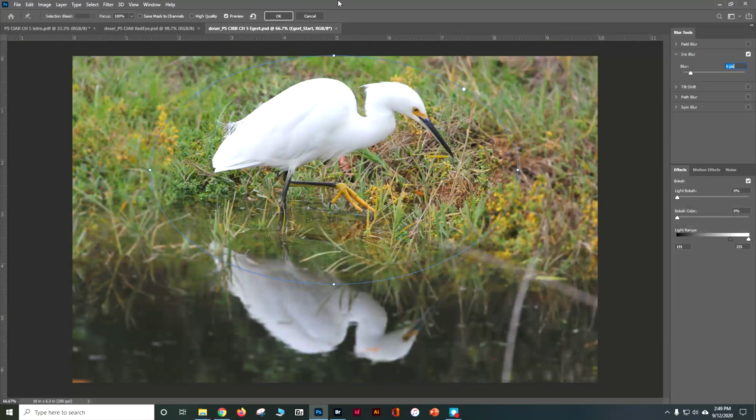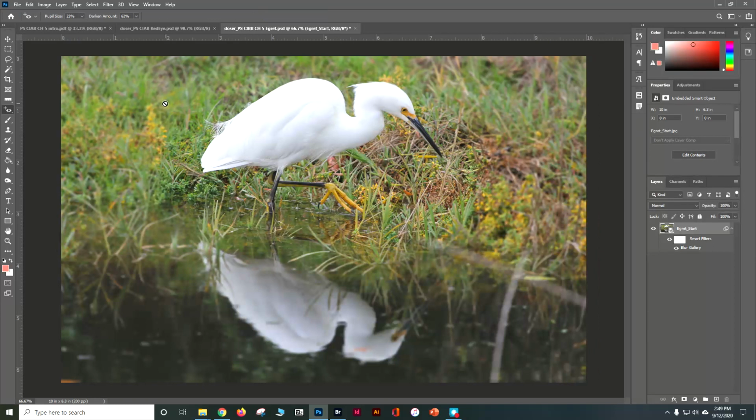Let's do OK to enter, say yes, and do a Control S to save what we have so far. So you can easily go over here to your smart filter and turn that on and off to see how that element will work. So let's go ahead and make sure you've got that there.